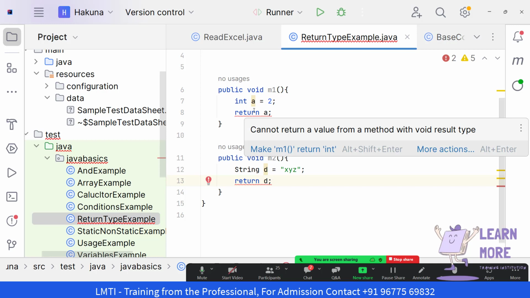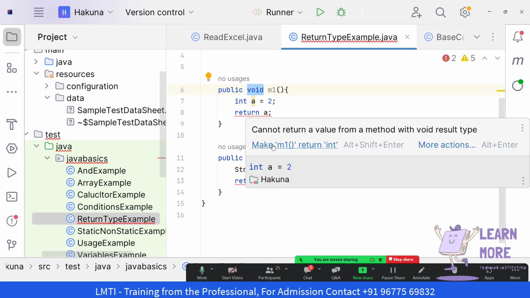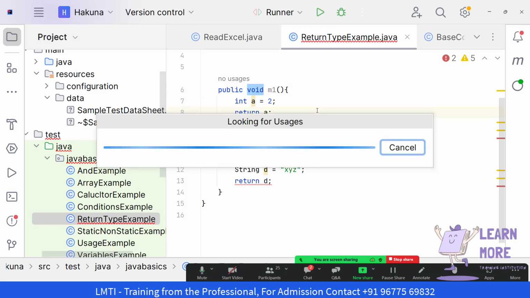So whenever we use the keyword called void, it indicates you are not returning anything. So it is kind of a non-return type. But here we are going to return something, right? If you place the mouse over it, there is an option called "make m1 return int". If I just click on it, the return type will be changed to int.